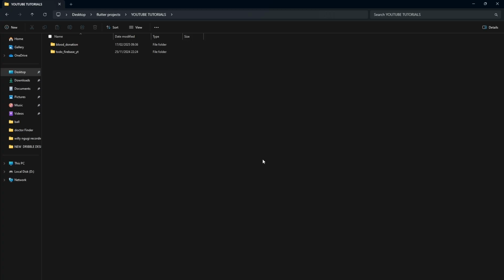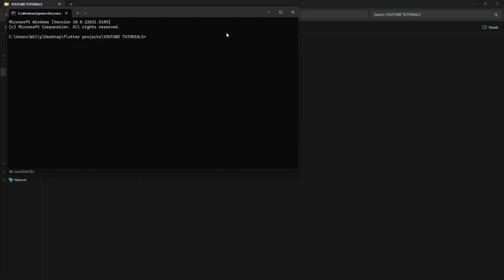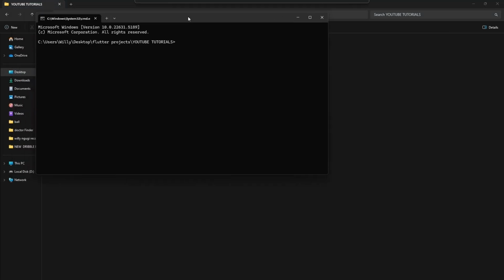So the first thing that we are going to do is navigate to the folder where we want to create our project. I'm going to go to the address bar and type CMD. And now here I'm going to create my Flutter project. So flutter create, and I'm going to call it Dr. Finder. That command will create my Flutter project.